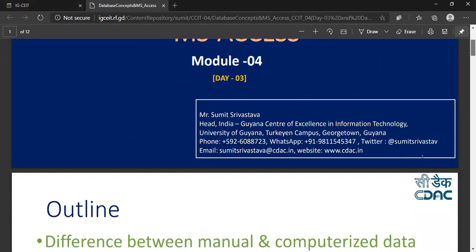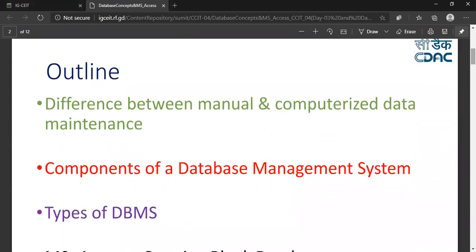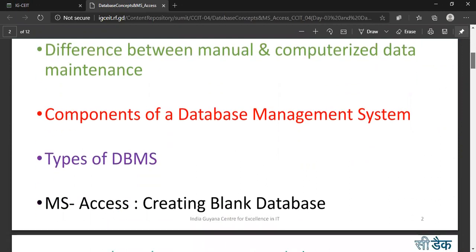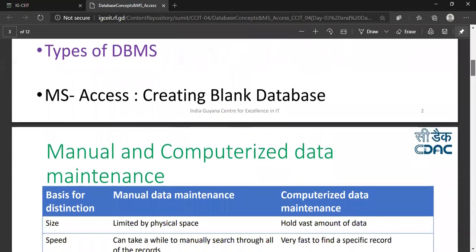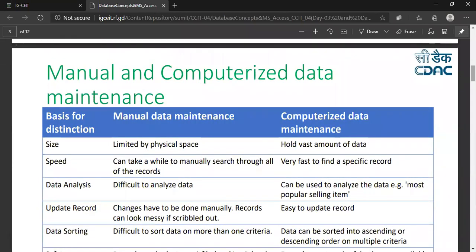So let me go through what we studied in the last class. We talked about manual and computerized data maintenance systems. We talked about different components of database management system, types of DBMS, and how to create a blank database in Microsoft Access. So let me revise the difference between computerized and manual data maintenance.